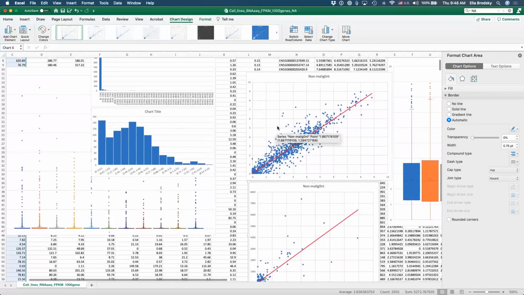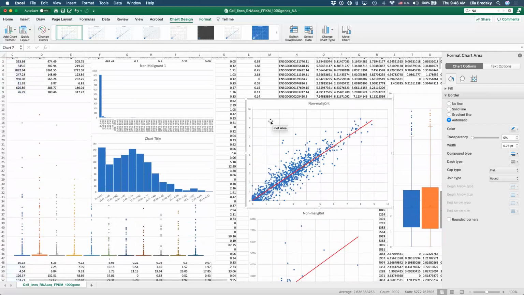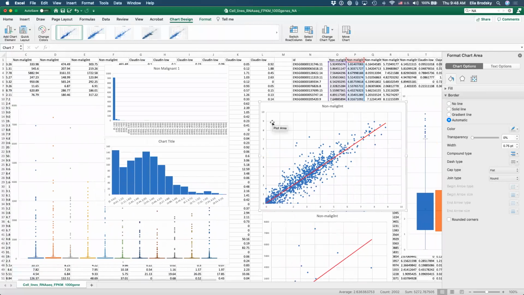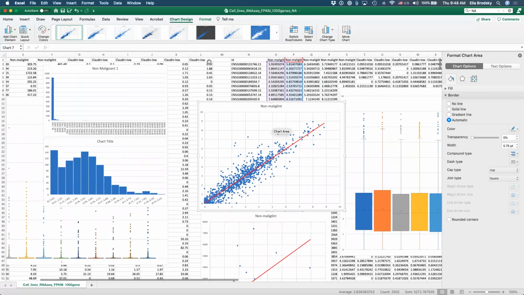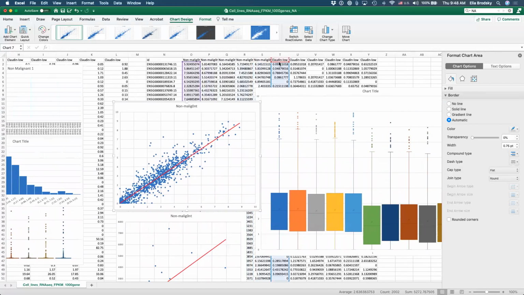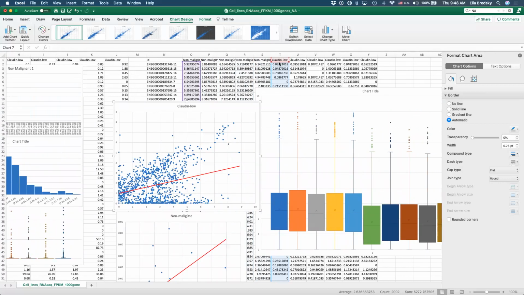So let's take a look. What if we compare our samples that are not from the same condition? So if you simply drag this one over to cloud and low, you can see how all of a sudden they are not comparable to each other in terms of the gene expression overall.